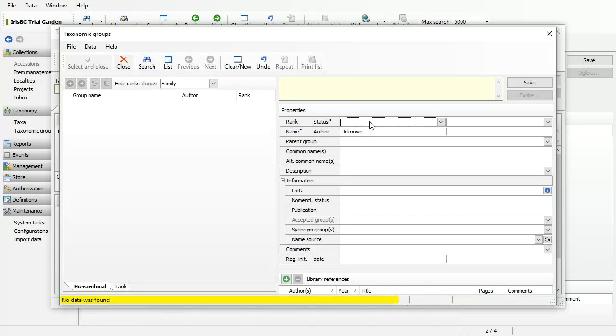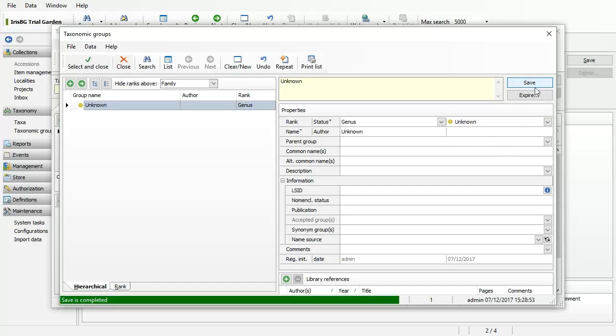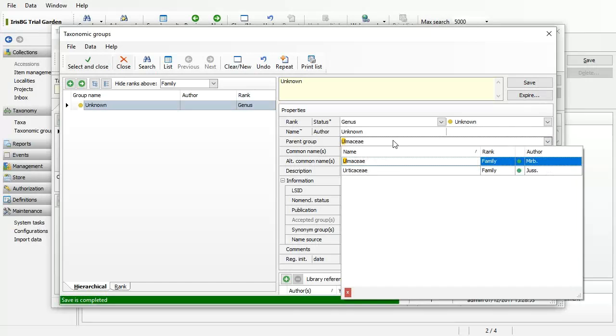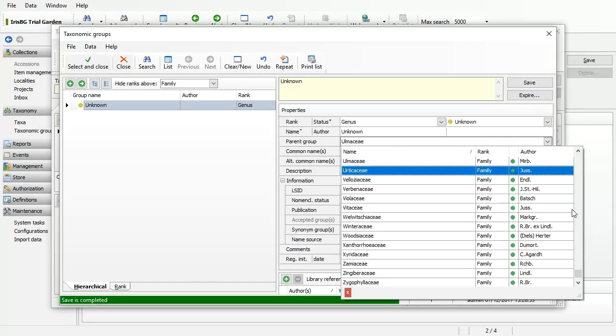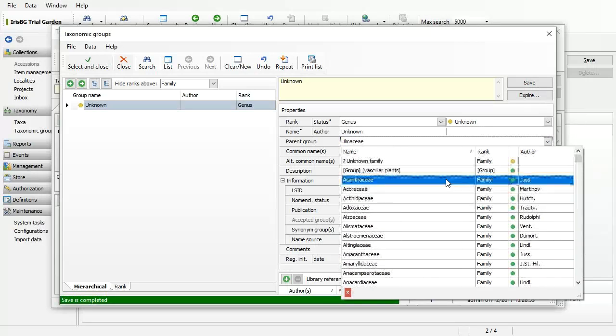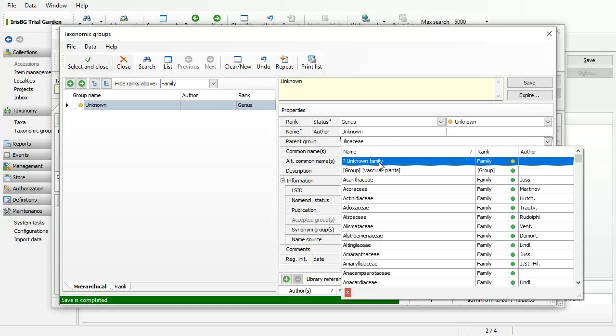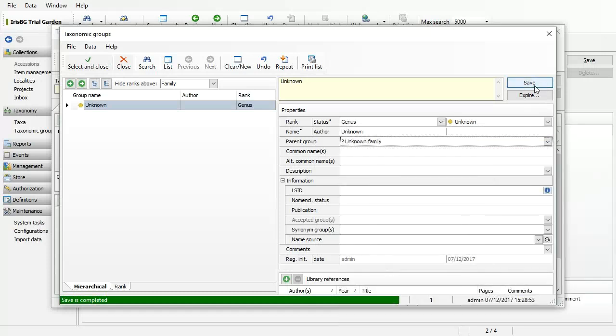So I just say unknown genus, and this is critical. Then I give it the status unknown. That will give me a bit more freedom, because if I say it's accepted, I will then have to give it a parent group or family. But if I say unknown, I don't have to do anything more than this. I thought I saw that unknown family. Oh, it's a question mark in front of it. Ah, clever. Okay, well, I'll do that.